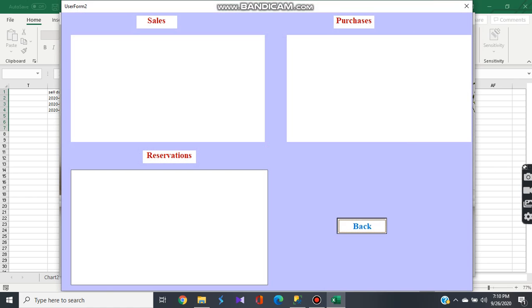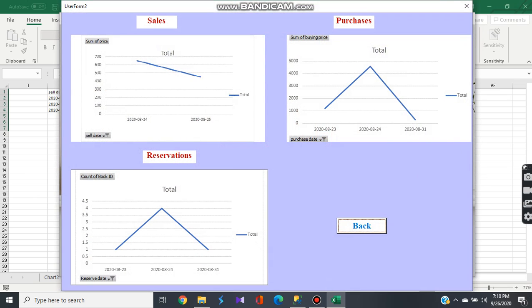If you go to the sales user form, there are three graphs: sales, purchases, and reservations. The sales graph shows the amount of sales done per day. So we can see the variance, whether the sales have increased or decreased with time. From the second graph, we can see the purchases done per day. As before, here also we can see the variance. If the purchases have increased or decreased, we can get a clear idea from this graph.